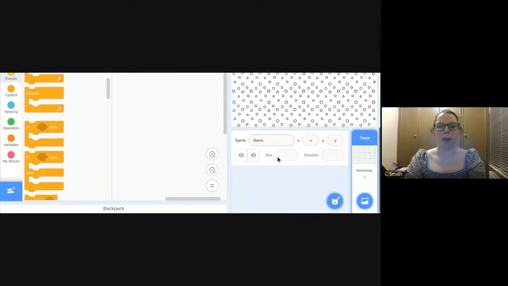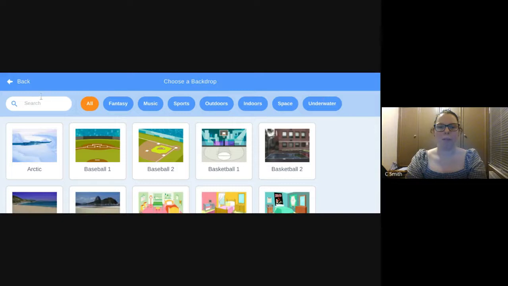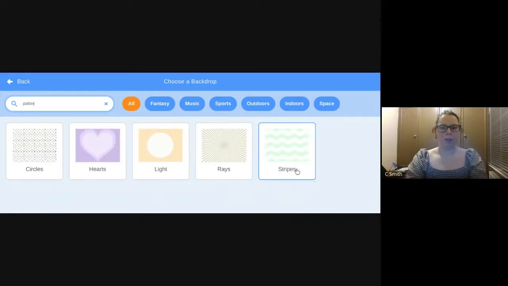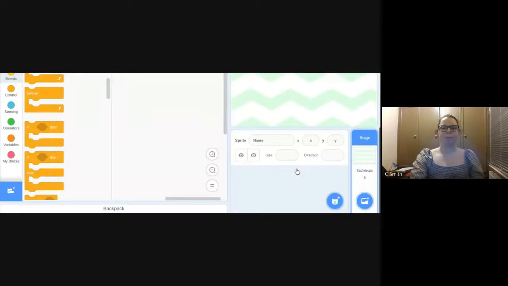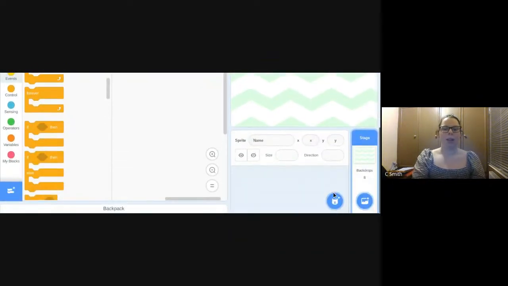Now to get started, I'm going to change my background. So I'm going to go into the backdrop section and add a backdrop. So I'm just going to go for a pattern. So I'm going to type in pattern and I'm going to click stripes. Now next, I need to add some letters of my name onto the board.